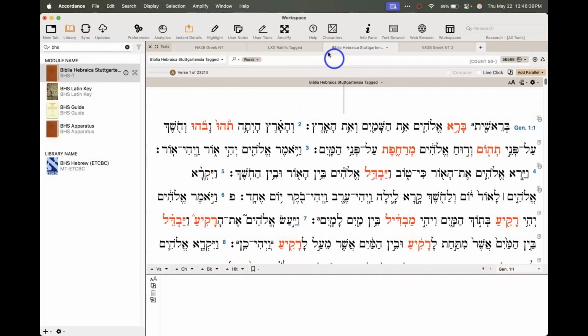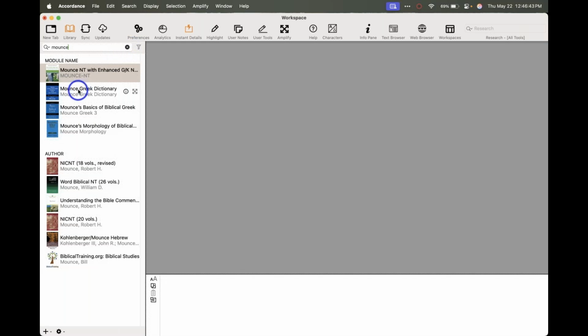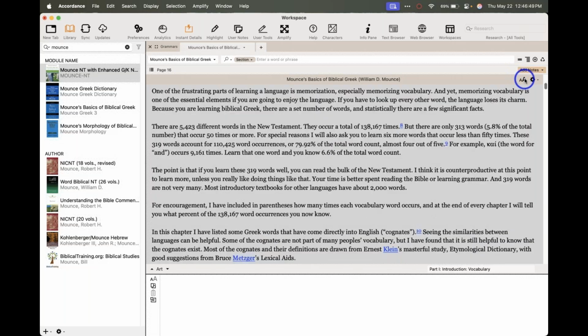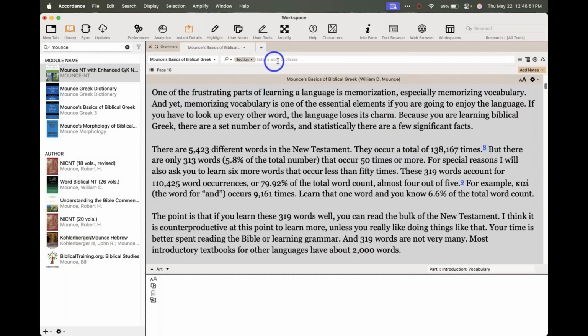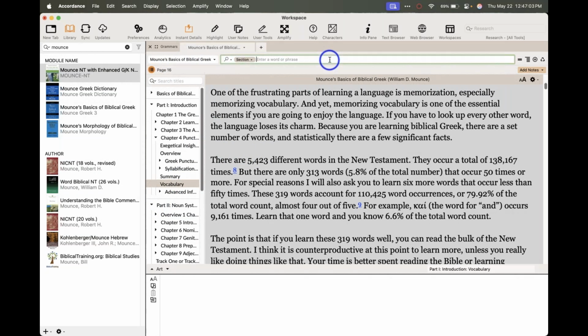If I go, for example, back to Mounce, and I've got the 3rd edition in my library, where it's up to the 4th edition now, but this is what I have. This is what I learned on. So I can scroll through here and just look until I find stuff. I've got a table of contents I can browse, but I can also search by any number of search fields.